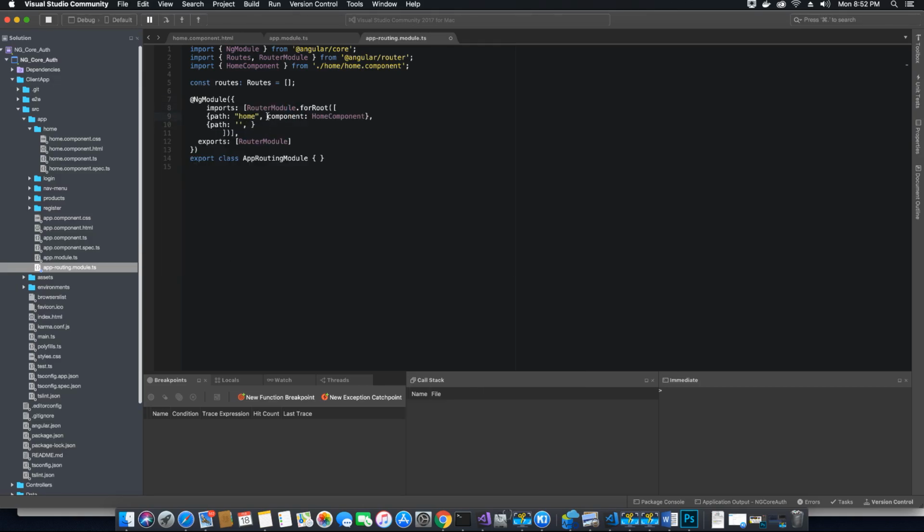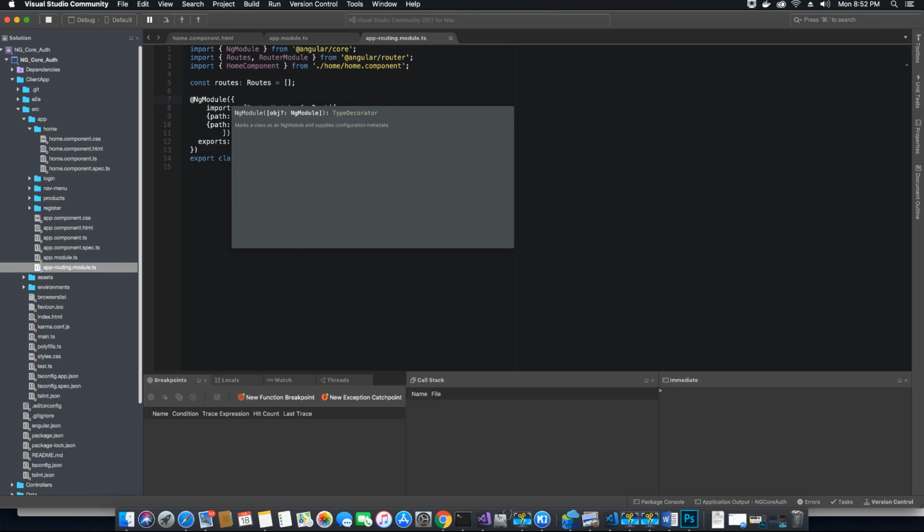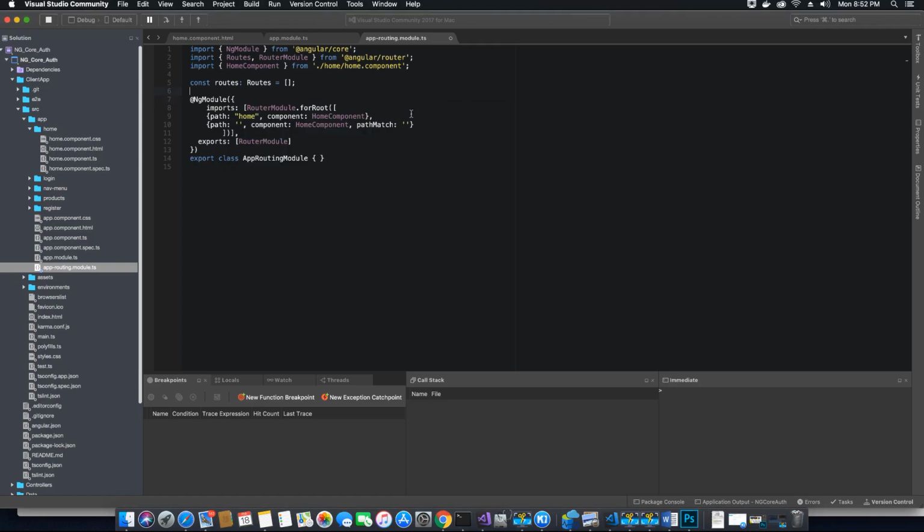And for the component, once again, we are going to use the home component, and here we have to specify one more attribute, which is the path match. And for the value, we will use the option full. So the full path of a URL should match in order to redirect to the home component. So now we can save this and go back to our client app.